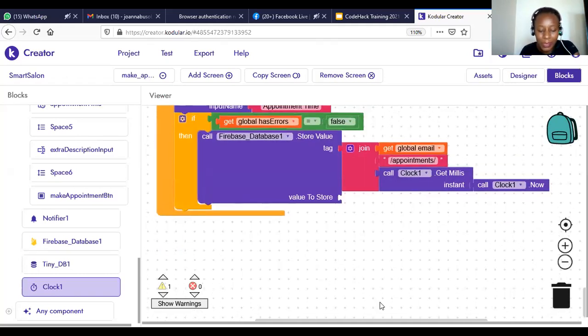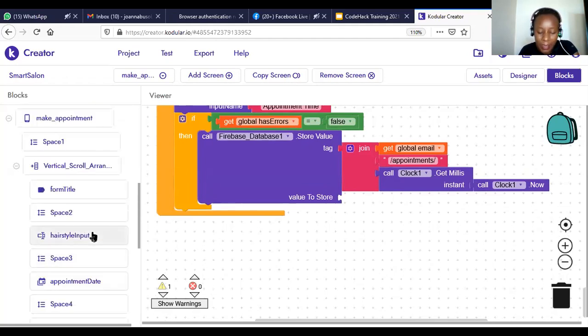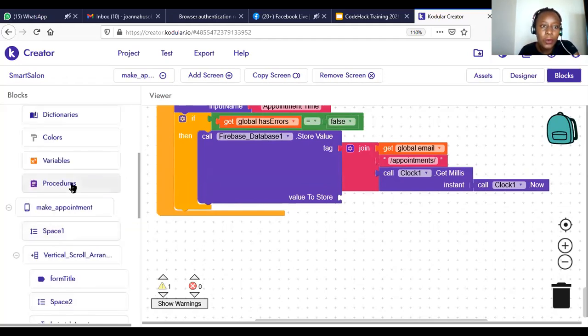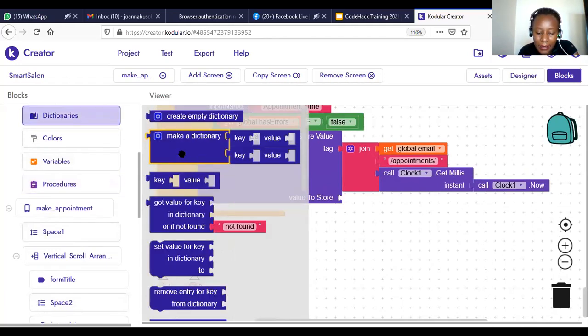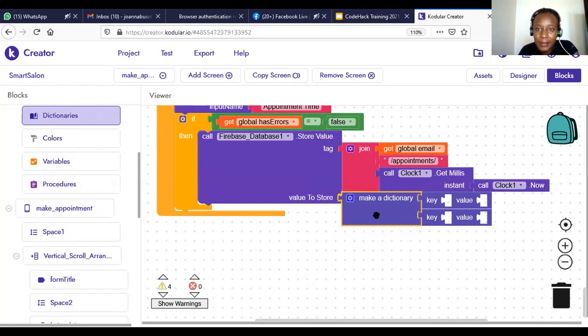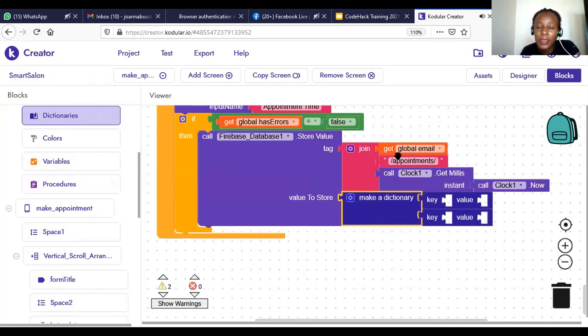Now for value to store, it's very simple. You're going to get a dictionary and store the value in JSON or in key value format. And that one we use what we call dictionaries, and it is in the dictionaries. And then you can say make dictionary, value to store, we make dictionary. So it will be in a way that you are putting an email in the tiny database, and then in this tiny database you are adding data in key value, depending on what the user has selected.